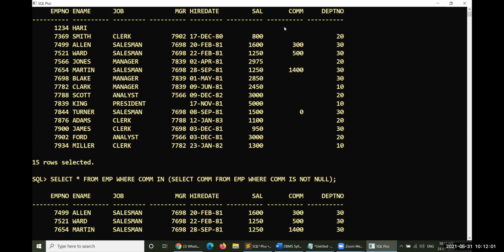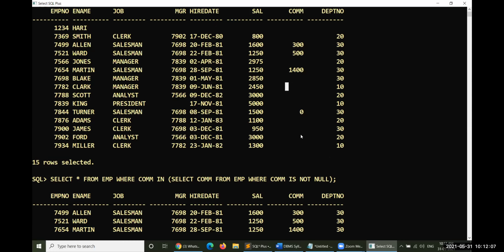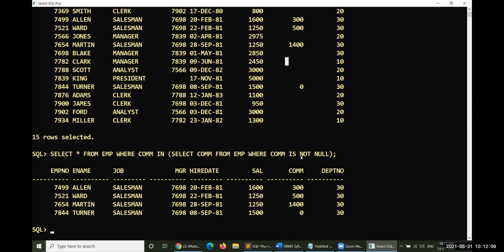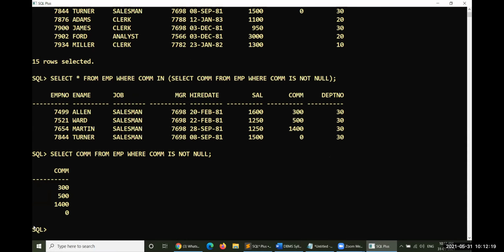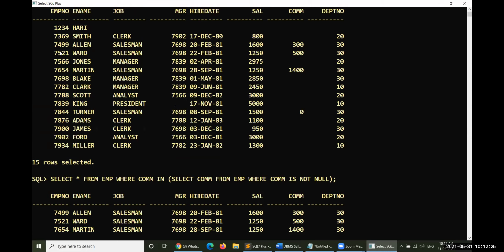Here, if you observe, some null will be there. Here also null will be there, and so on. If we take this particular query separately, it displays 4 values to you. So 300, 1500, 1400, and 0.